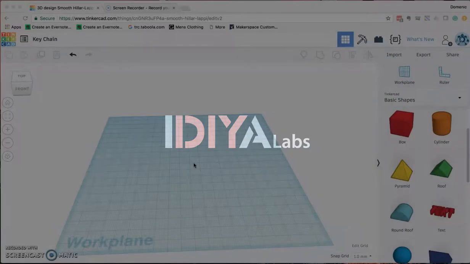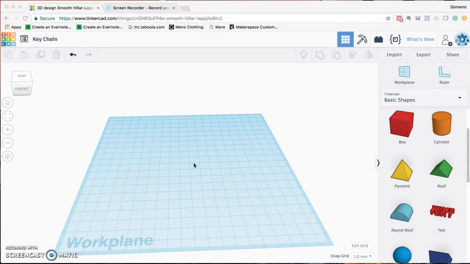Hello, today we're going to design a keychain using our MakerBot and Tinkercad software. To start things off, we're going to go to www.tinkercad.com. It should ask you for a login. If you have your information, go ahead and log in and set the account up. Once you do, you should get a screen that looks like this.